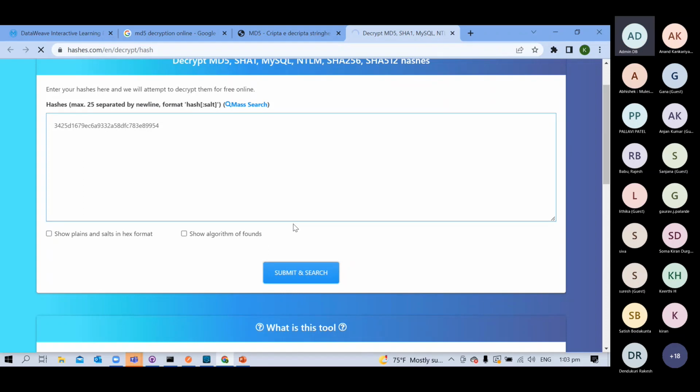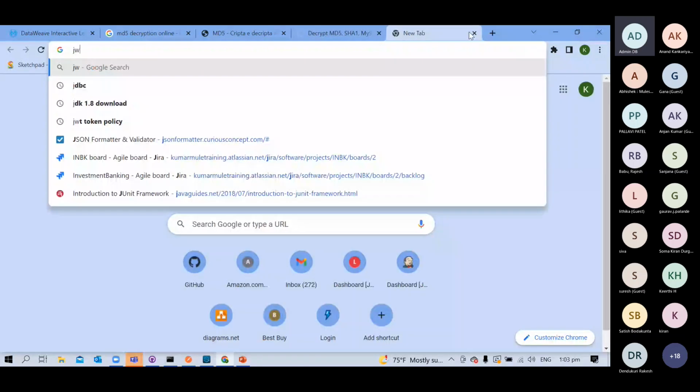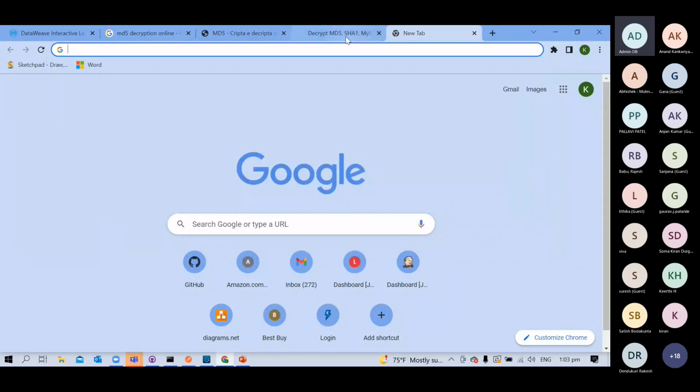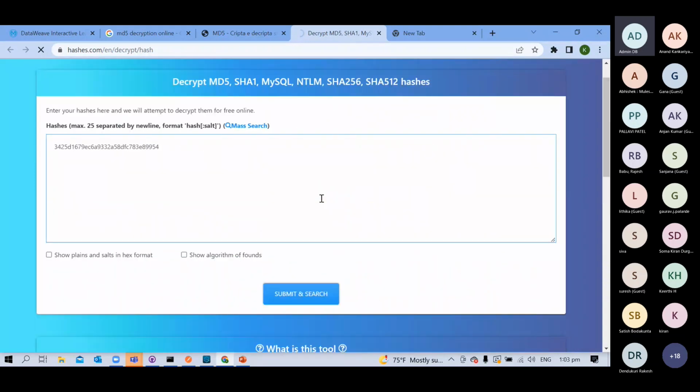Okay, so we will not pass anything. We will just select this particular function and pass our input payload, what we want to encrypt. That's it. Unfortunately, for a JWT token we have a very good tool like JWT.io, where you can go and decrypt. But unfortunately for MD5, I can't find one. There must be some good tool available in the market.